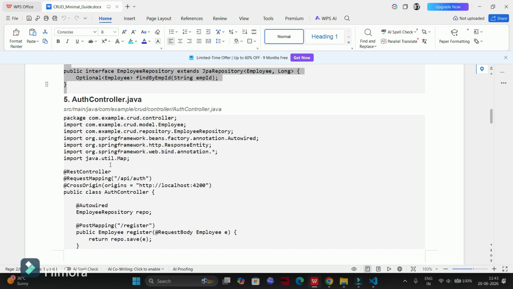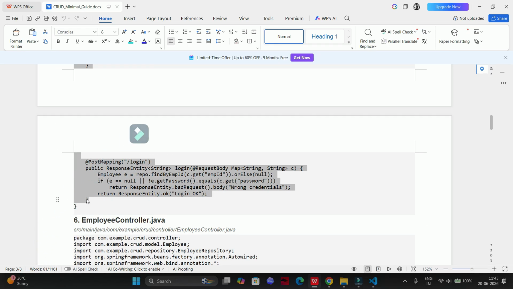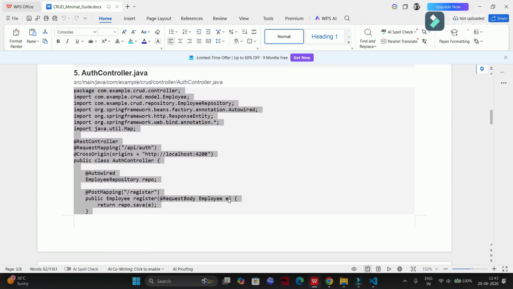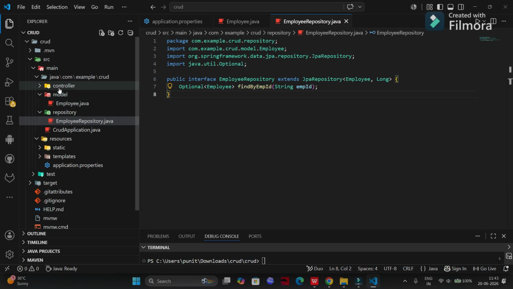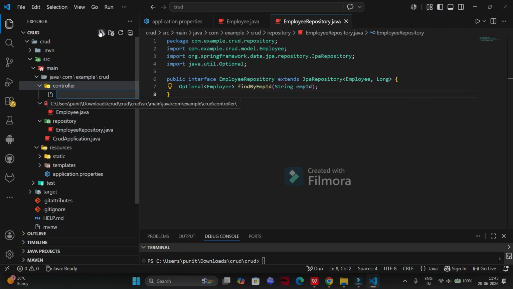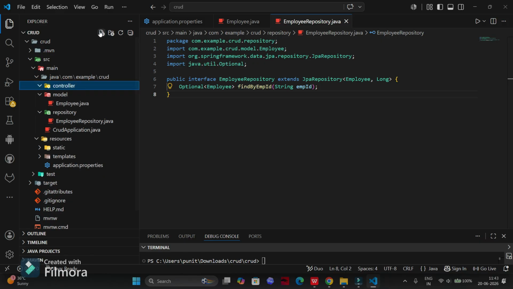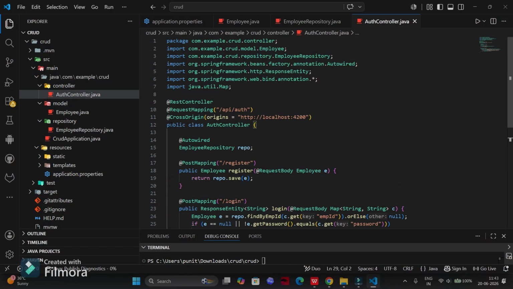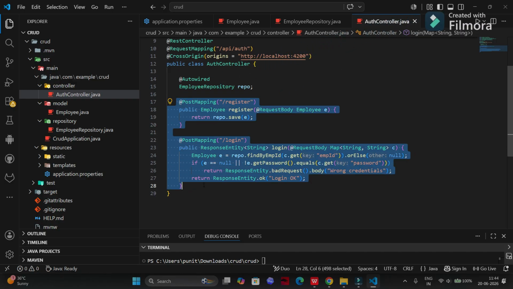Next one is controller. So we will be having 2 controllers, auth controller and employee controller. Auth controller has 2 APIs, register API and login API. Let's quickly create the controller in our controller folder. AuthController.java. So this is our auth controller. We have 2 APIs, post APIs for register and login.